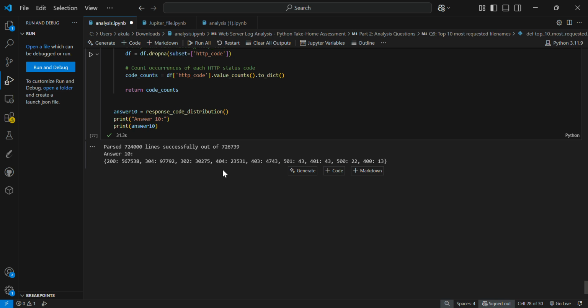I made sure the bytes field was properly converted into integers. Dealing with missing or invalid data entries was key and very important for accurate results. Overall, the project helped me work with real-world data using pandas and the other major libraries out there.